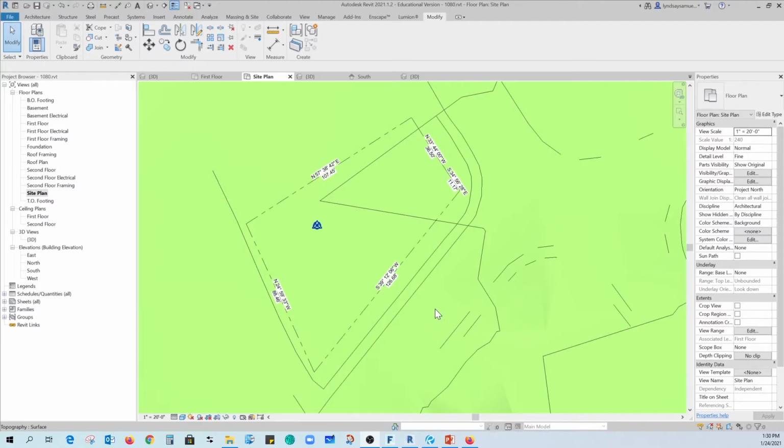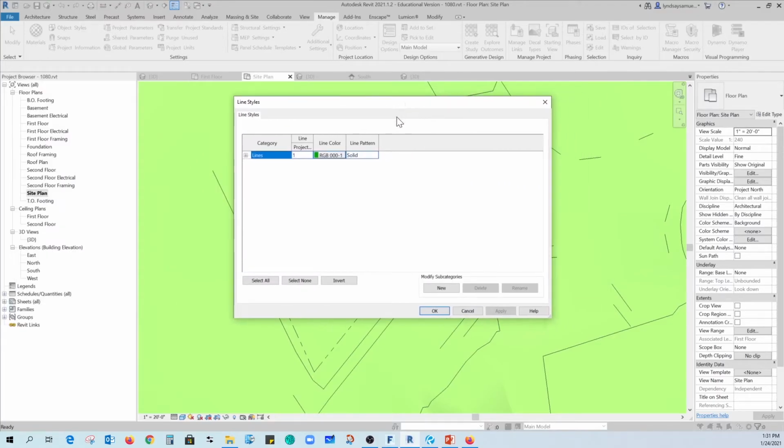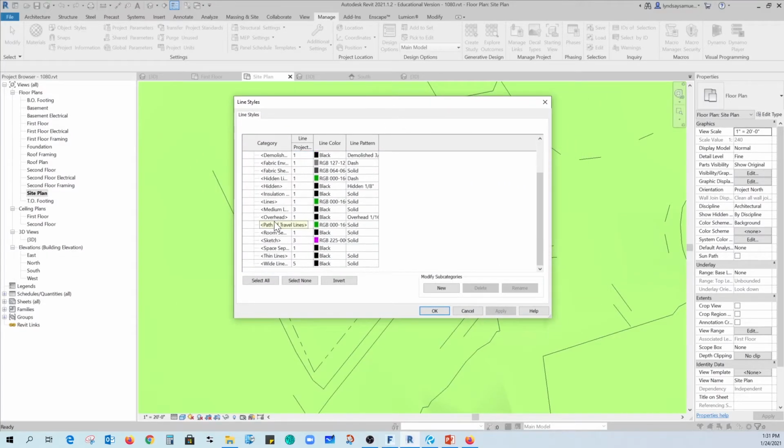Okay, here I am in my site plan view. Property line shows up here. It doesn't show up in 3D. So what I need to do is create a model line that looks like a property line, so it'll show up in 3D. So first I'm going to make the line style. I'm going to go to Manage, Additional Settings, Line Styles. Expand the lines, and in here they don't have the one I want, so I'm going to make a new one. I'm going to call it a 3D property line.